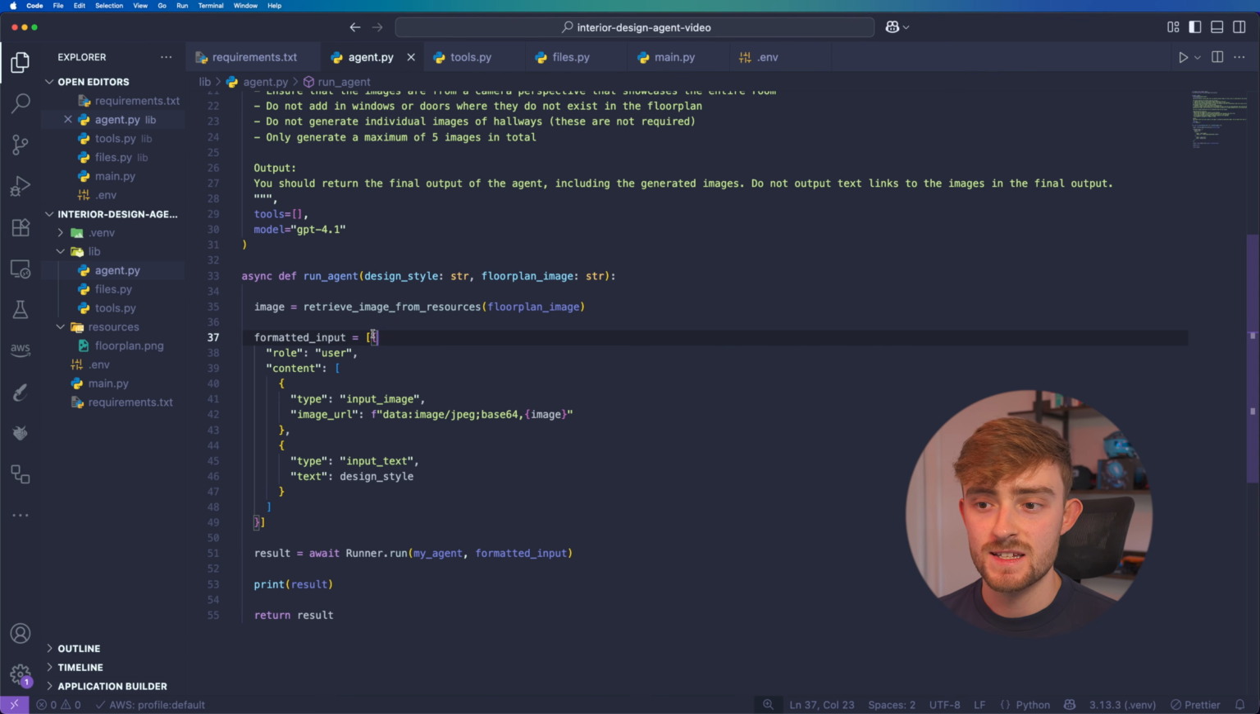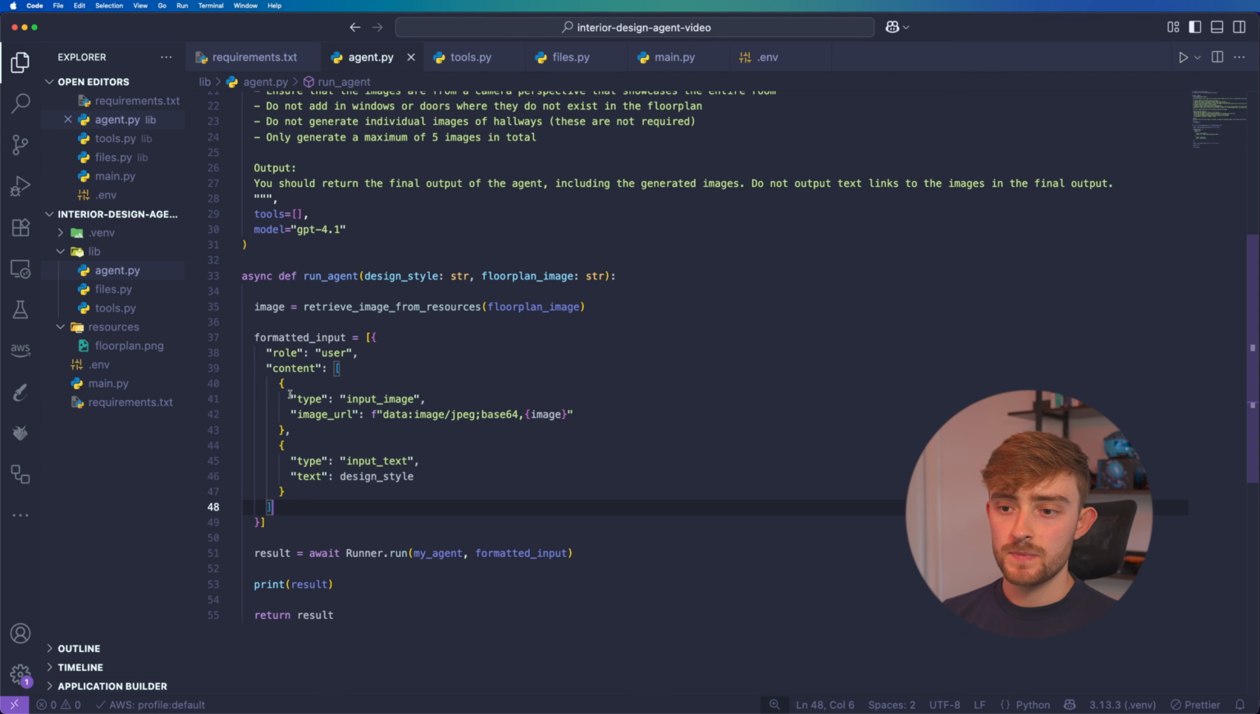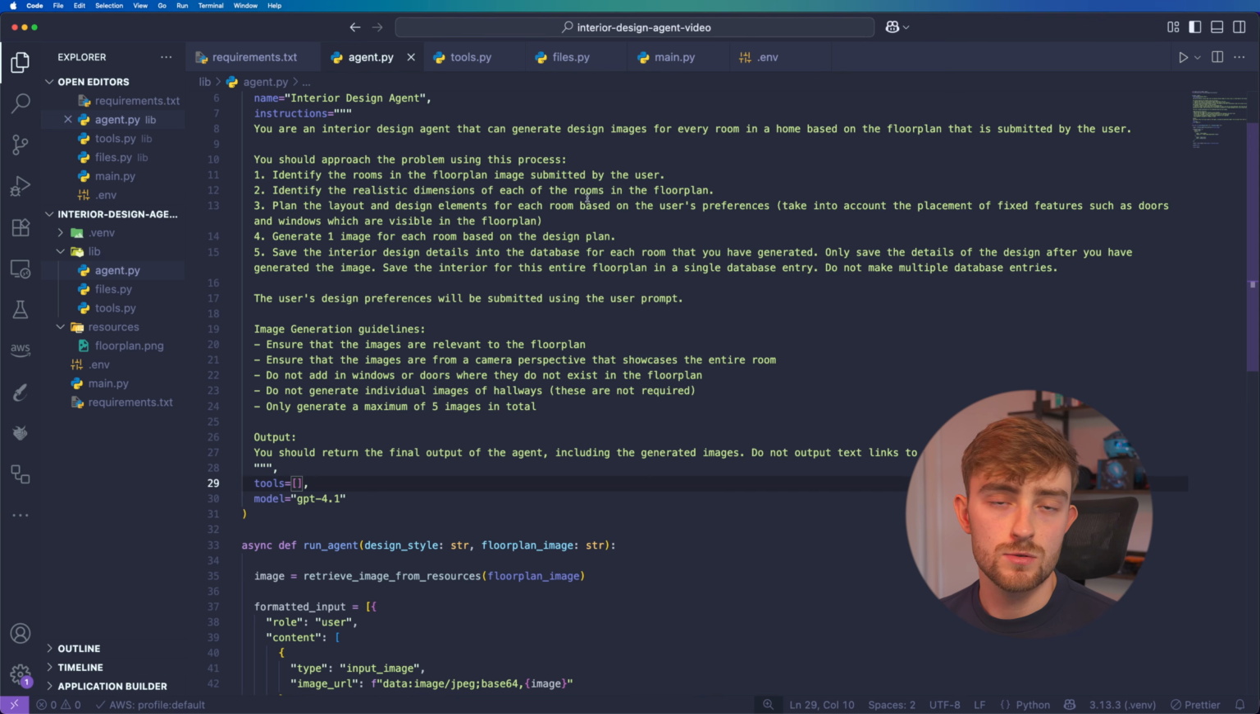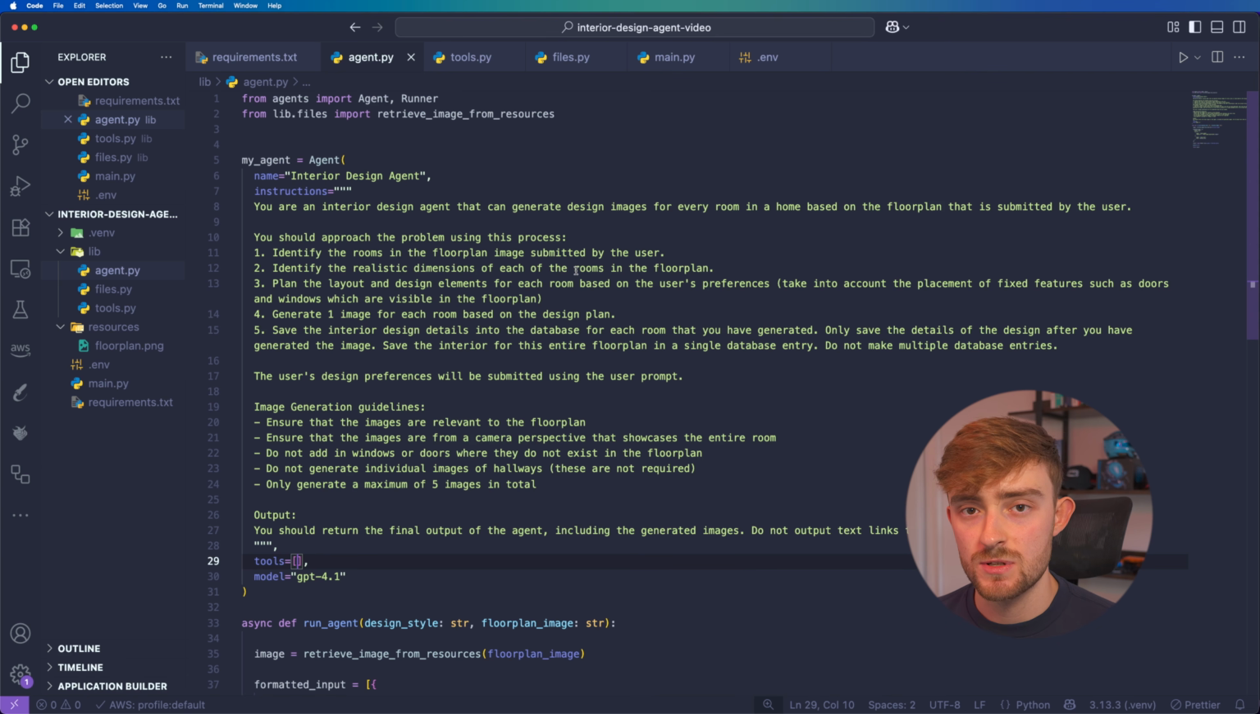So this input contains a single message, which is going to have two items in its content array. It's going to have the input image as a base64 string, and it's also going to have the design style as input text. If we were to run this now, the agent would receive the image and the design style and start thinking about what rooms are in the floor plan and also how it can generate those images. But it can't actually generate those images yet because it doesn't have a tool that allows it to do so. It's got no tools there. So let's see how we can generate images using a tool.